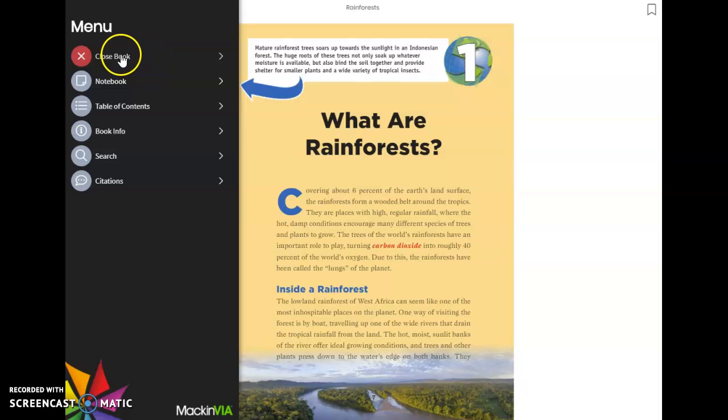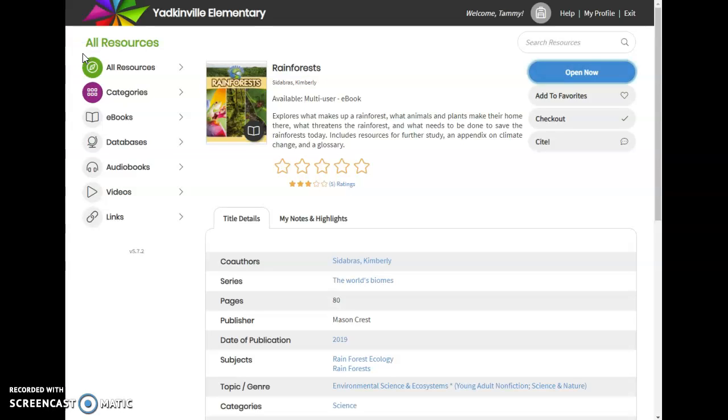You have another menu here where you can close the book. You can go to your notebook, table of contents, information about it. You can search the book and citations. So let's say we're done with the book. We can close it. You could also click the X in the corner to close the book, and now you're back to here.